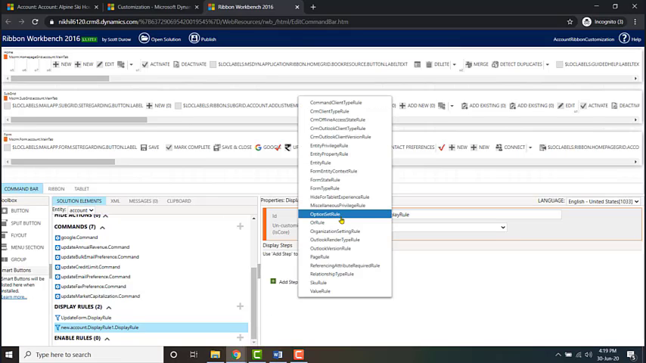The next one is the option set rule. Based on certain options, the global option set values, you can make the button appear or not. Okay. The next one is the OR rule. Now, if you have more than one display rule and you want to combine them and make sure that if either one of them is satisfied, then display the button, then you can use the OR rule. Okay. You can have more than two display rules, but yeah, 2 was just an example.